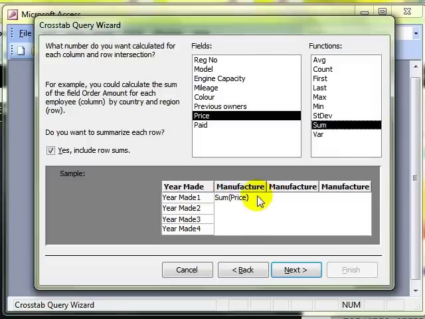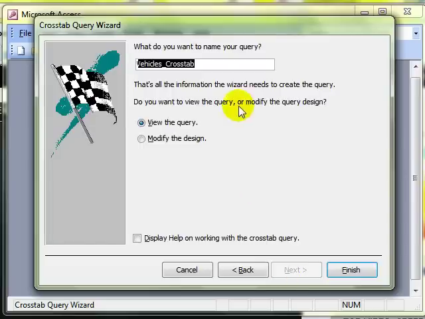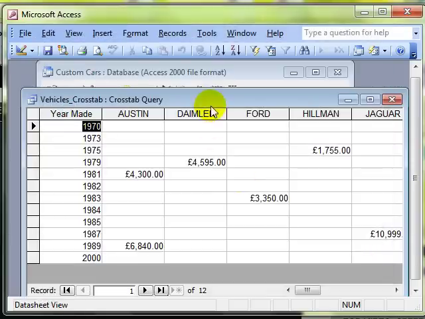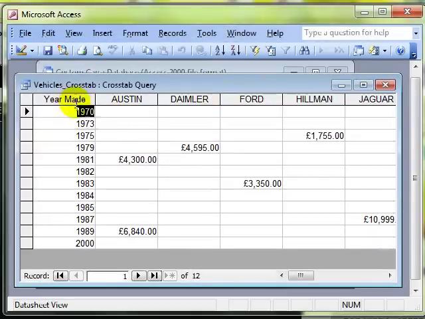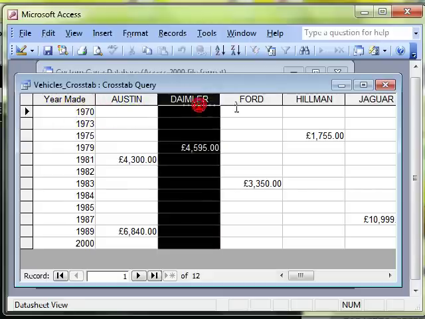year. Before I click on Next, there's a tick box here whether or not to include row sums. I'm going to take it out for this time. It's just a personal choice. We then click on Next. Give the query a sensible name, and then Finish. And then we have our crosstab query, and we can show down the left-hand side the year made. We've got 1970, 73, 75, etc. And then it groups together all the car records that were made in 1970 and splits them according to the manufacturer.